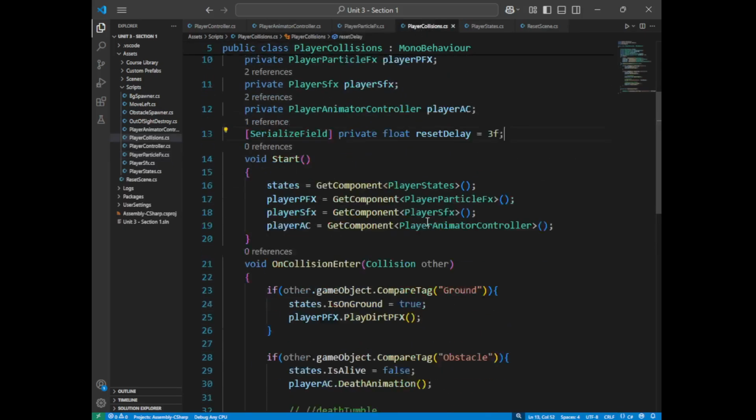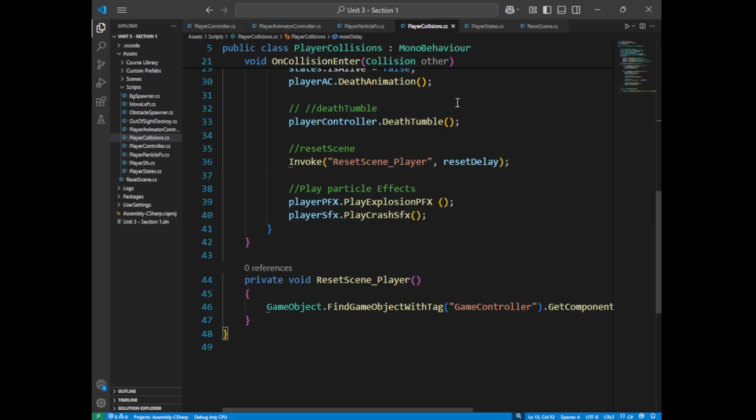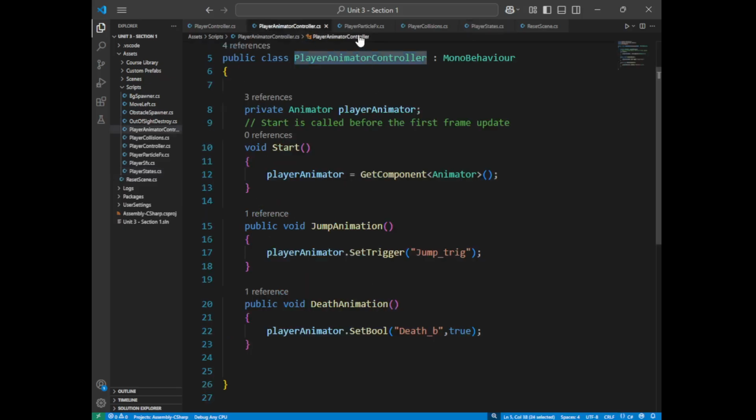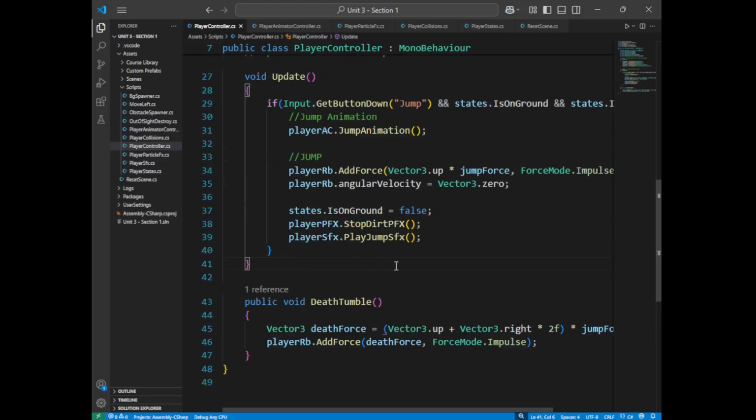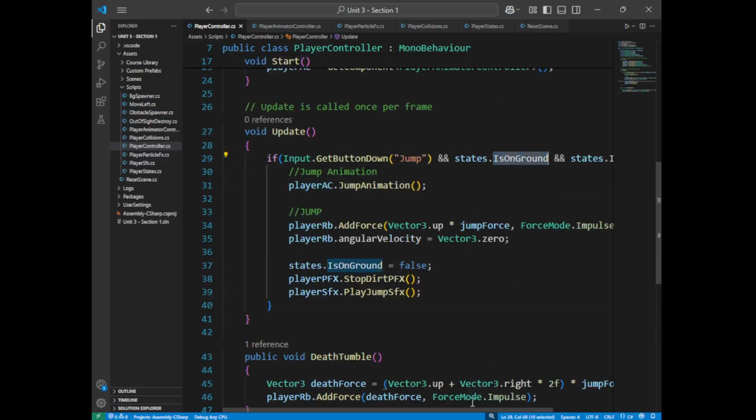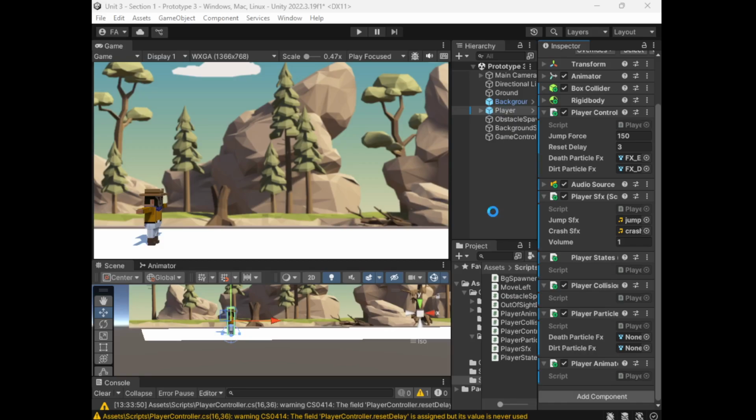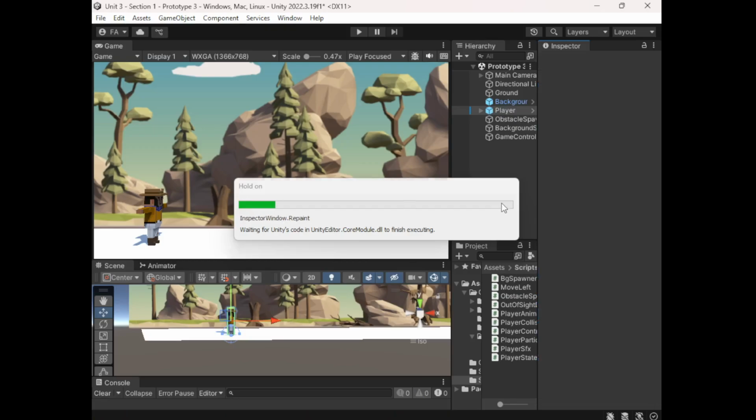So in collisions, we are also handling collisions here and some particle effects and sound effects, etc. In states it's just is on ground or is alive. So we can share is on ground and is alive between the collisions here, right? Because we set is on ground here and is alive. We share it because player controller checks is on ground here and is alive. Okay, anyway. Let's go back to our inspector and check everything if it's working.